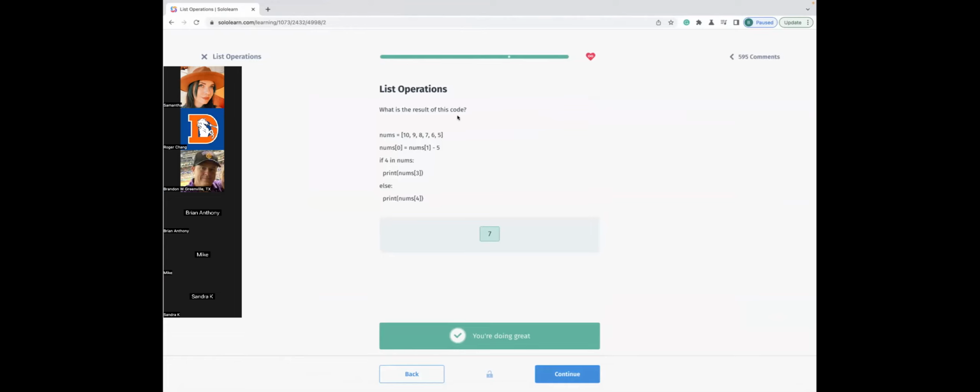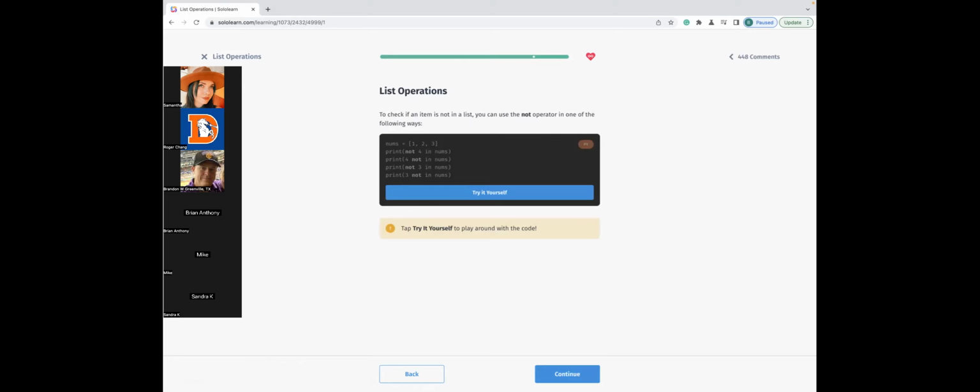So what's the result of this code? Nums equals this, and then nums 0. So we're changing the 10 to nums 1 minus 5. So 9 minus 5. So we've got 4. So if 4 in nums, print nums 3. So nums 0, 1, 2, 3 is 7, since the 4 is now in nums once we did all that changing. All right.